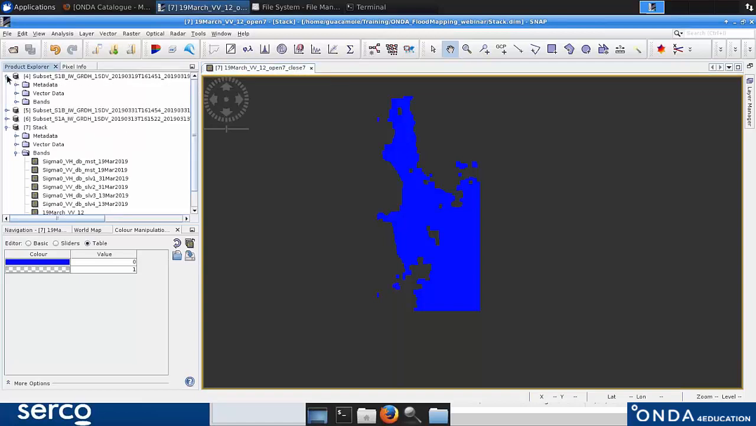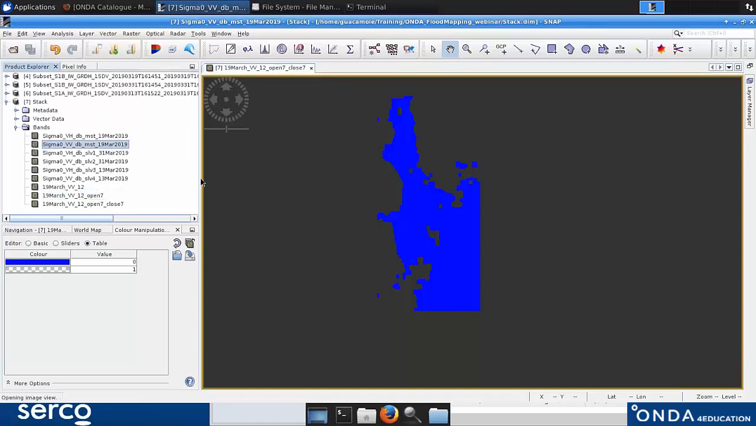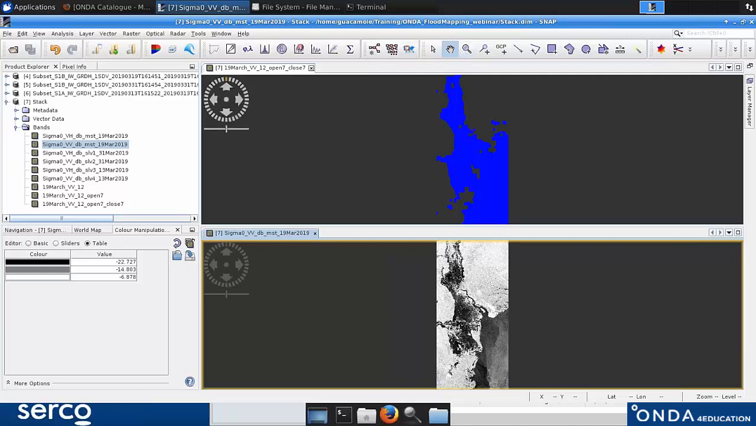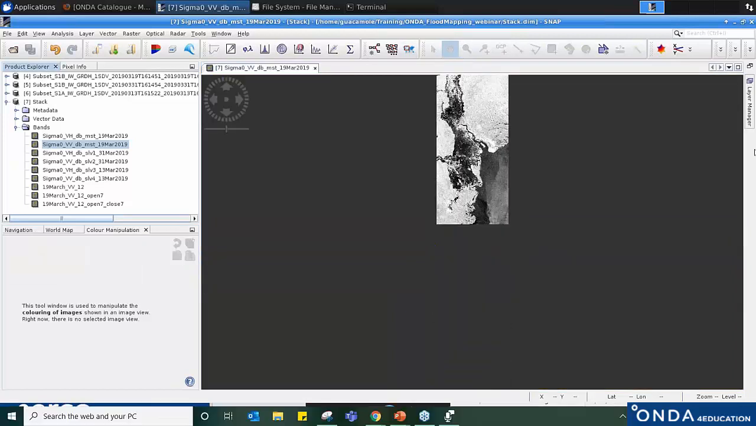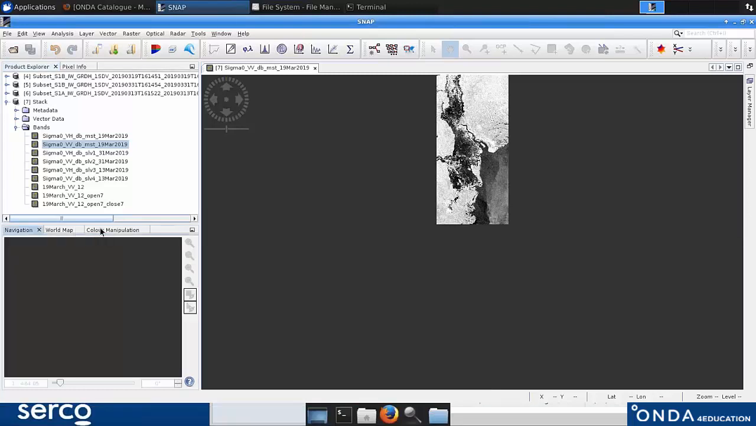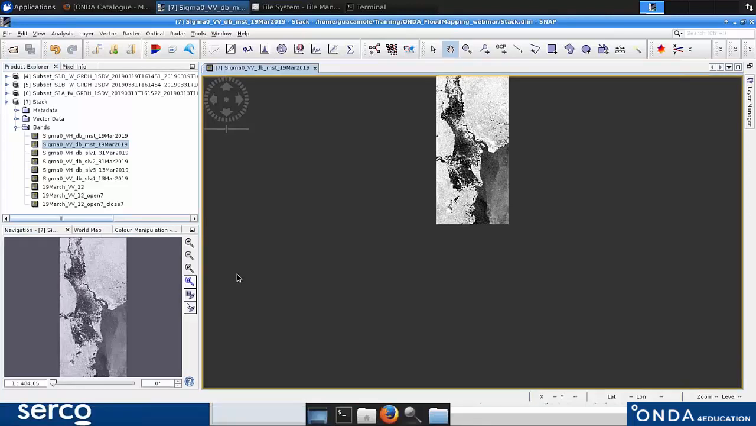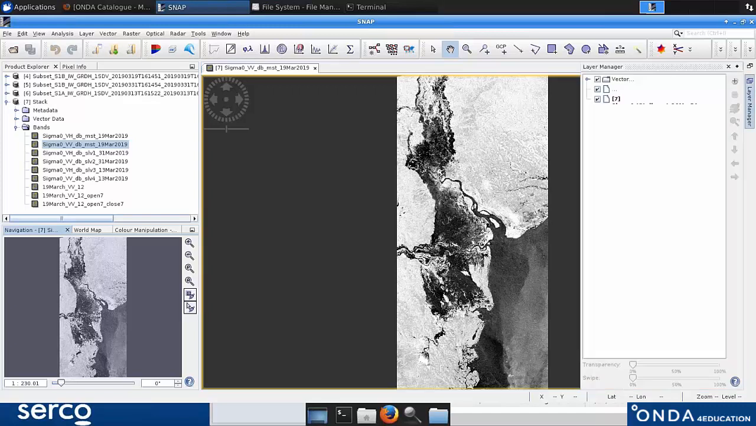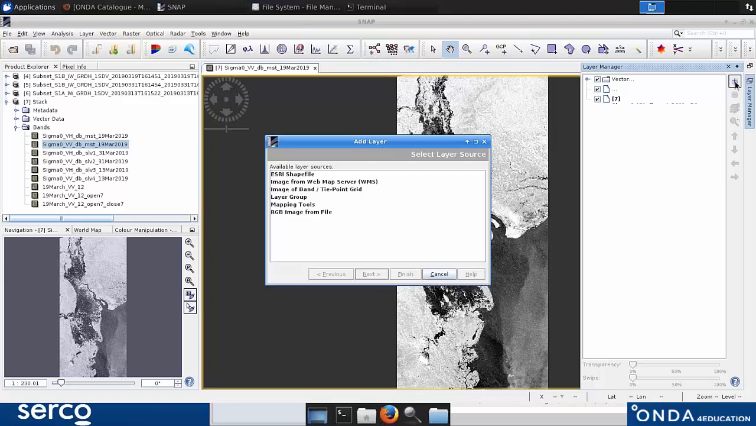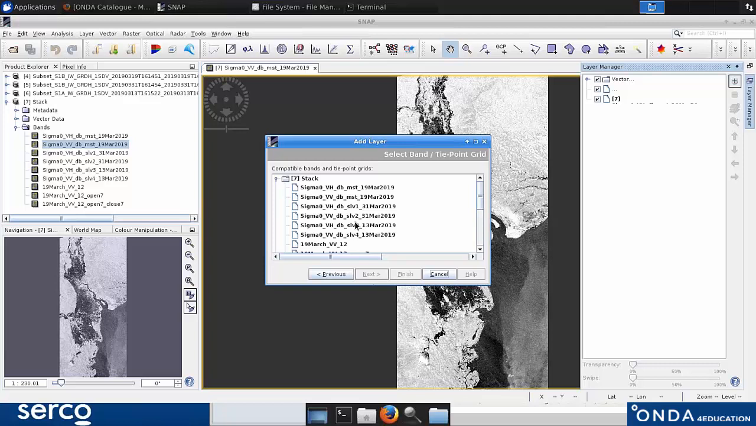And what I can do now is basically go to my original product, the original flooded product. I'm going to close this. So this is my original measurement. And what I can do now is to overlay the flooded mask on top. So I can go to the layer manager in Snap, and I can just add this layer into the visualization by clicking on the plus button, go to image of band, and then I select the band. If you remember, we called it open, 19 March VV12, open 7, close 7.